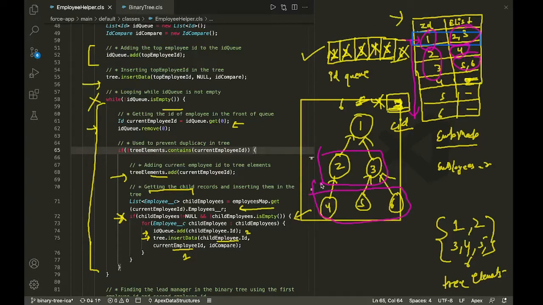Okay, so I hope this is clear, how I'm getting the child nodes from the map, and how I'm inserting their children into the tree as well. I'm using a map where I pass the current employee ID that I'm getting from the queue, and using this employee ID I get the employee record, and then I get the children that are reporting to this particular employee. Because I already have the current employee ID, that means it is already added to the tree, so I can add its children to the tree as well. So our tree is created.